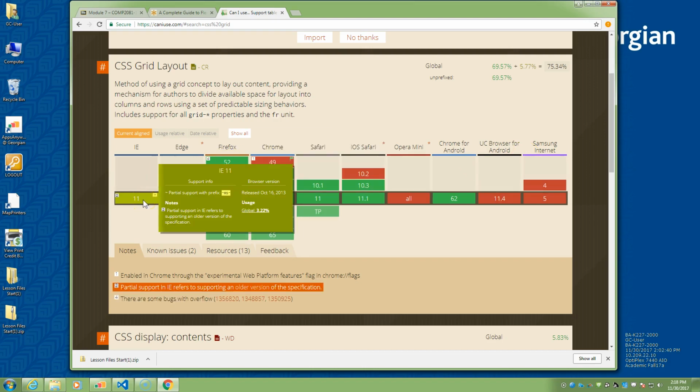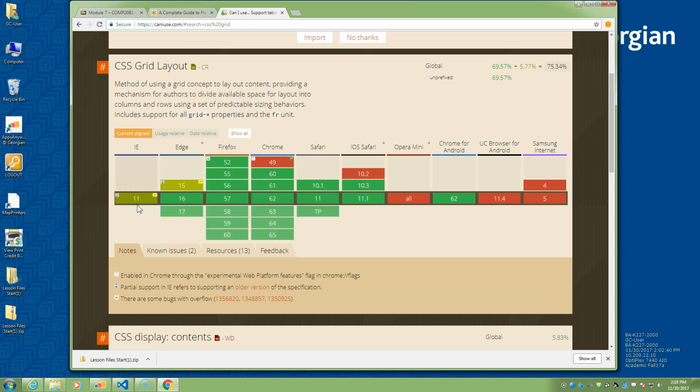So we have partial support. You have to add -ms prefixes to some of the properties to get it to work just so. But it's also important to note that IE is not a product that is going to continue, right? We're talking about now rolling forward into Edge. So current versions of Edge are supporting the modern syntax that we'll show you today.